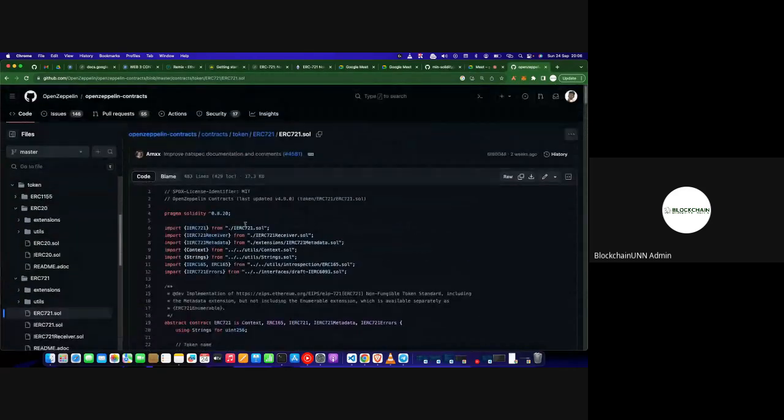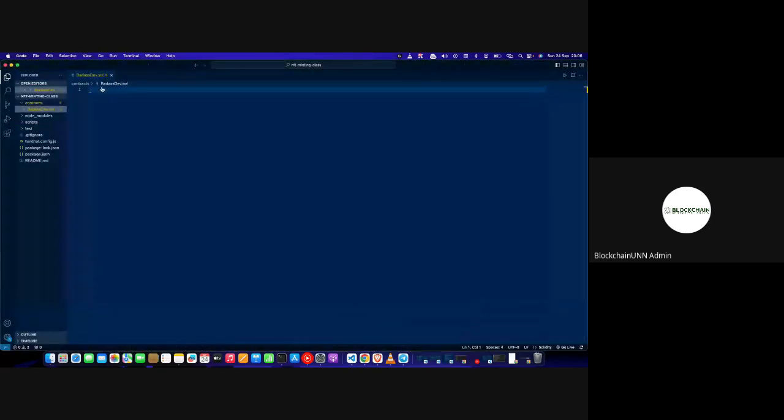So to get started, we are going to start with specifying our code license, obviously. We're going to use MIT. Then we're going to start with pragma solidity 0.8.0, which signifies to the compiler the version used for the Solidity smart contract.